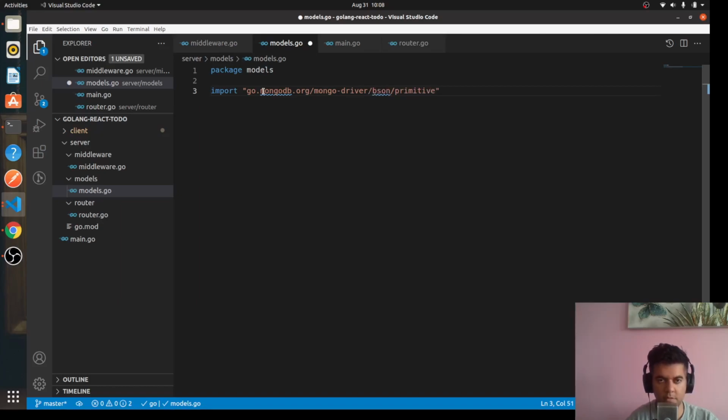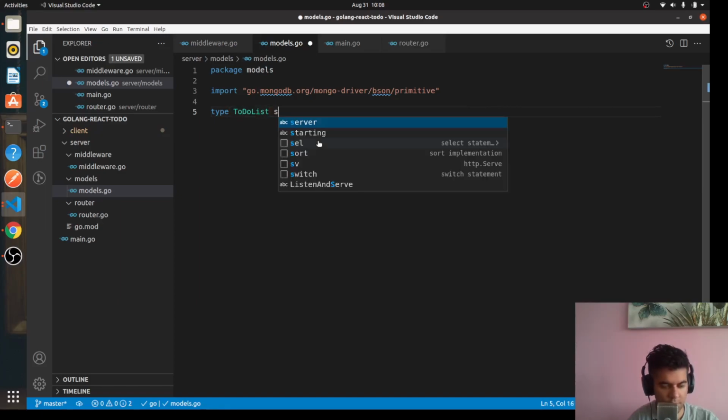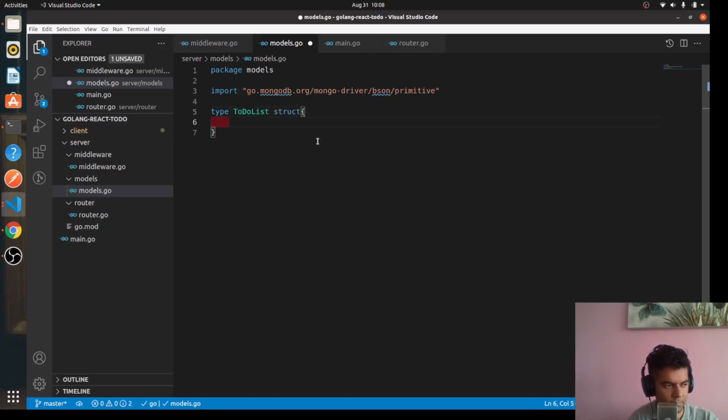/json/primitive. So we'll be storing our tasks in MongoDB, so that's why we need this driver. So we'll create a struct, to-do list struct, and we'll have ID, task, and status.